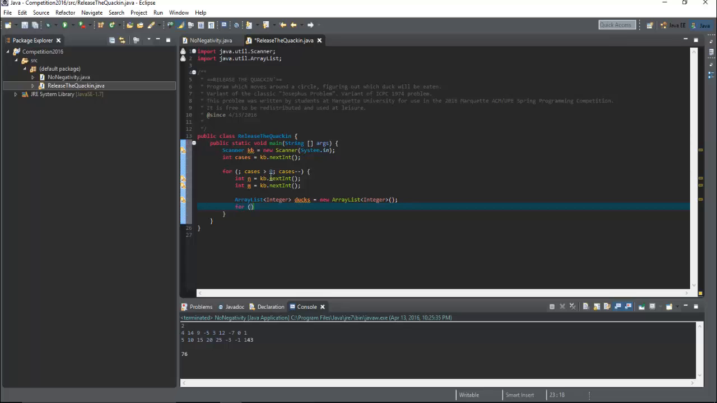So the first part is just putting the ducks in the list. All we've done so far is make a list. We haven't actually put anything in it, so doing that is pretty straightforward. All you really have to do is add a duck, just like that. And since the ducks are just represented as integers, which represent their number in the circle, we can just add the integer that we're on, just like that.